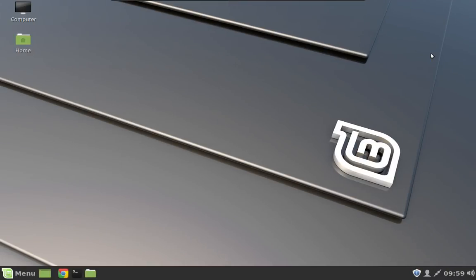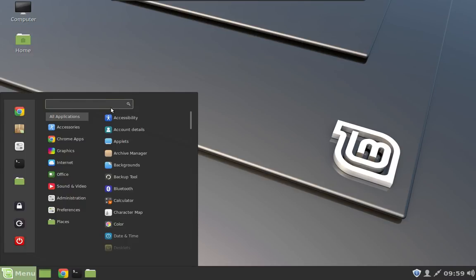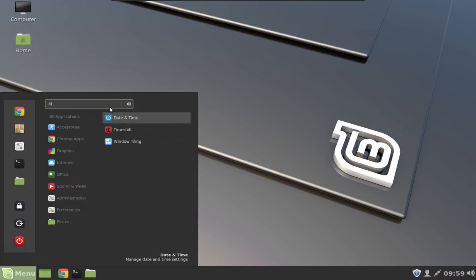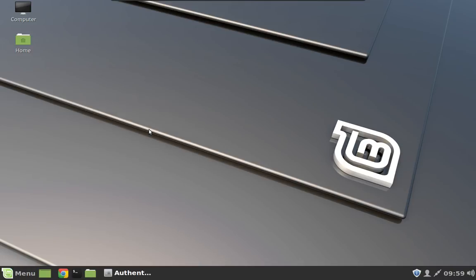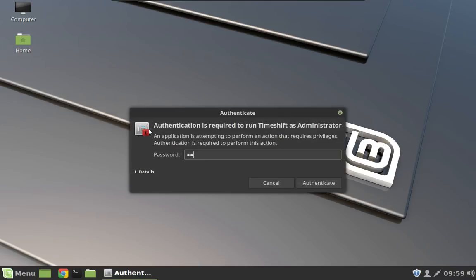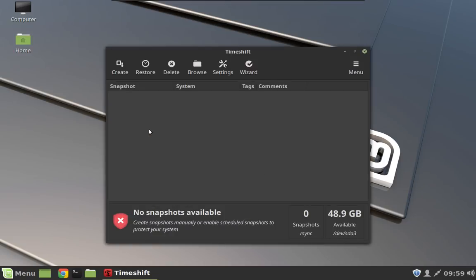What I have here is another machine ready to rock and roll, and this machine has Timeshift installed, but it is not fully configured yet. If you are starting with Linux Mint 18.3, you just installed it, then this is what you would need to do. You go ahead and open up your menu and do a search for Timeshift. Just typing in time will work fine. It's going to ask for your password, because you do have to have administrator privileges.